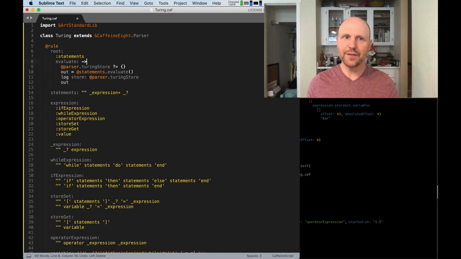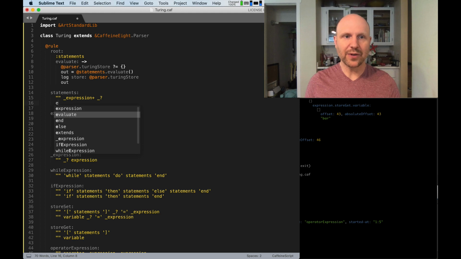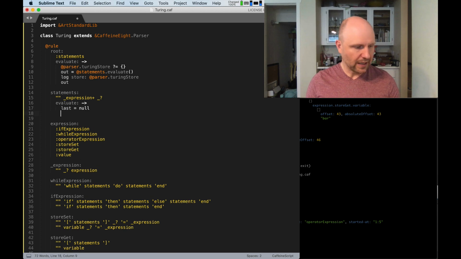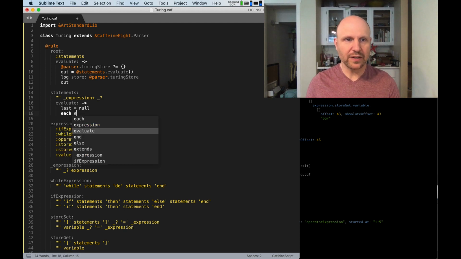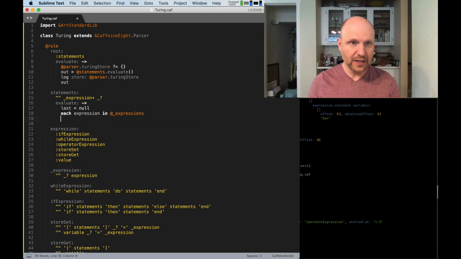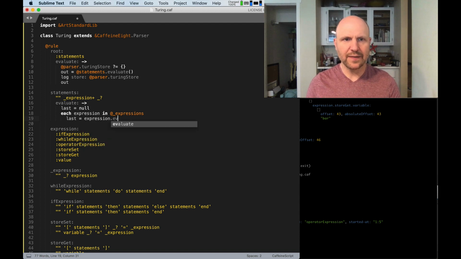Because one of the things about functions in CaffeineScript is, much like the language we're writing ourselves right now, a sequence of statements is always an expression, and it always returns the last value. And so a function is a sequence of statements, and it does each of these statements, and then it returns the value of the last statement, which is what we have right here. So statements needs to be able to do evaluate. Now that we're calling evaluate, we have to make sure all the sub things know how to do evaluate. Evaluate on the statements looks like this. We're going to go for each expression in our expressions. I'll tell you what that means in a minute. Last equals expression.evaluate.